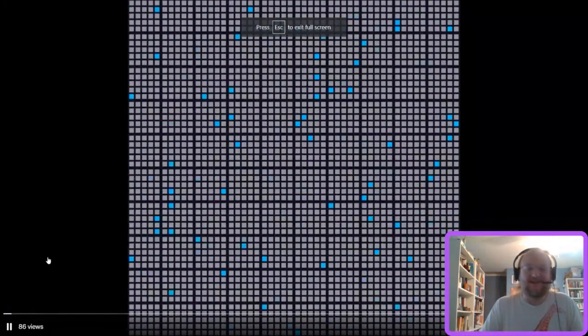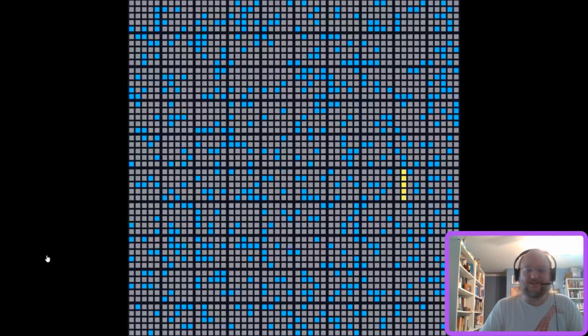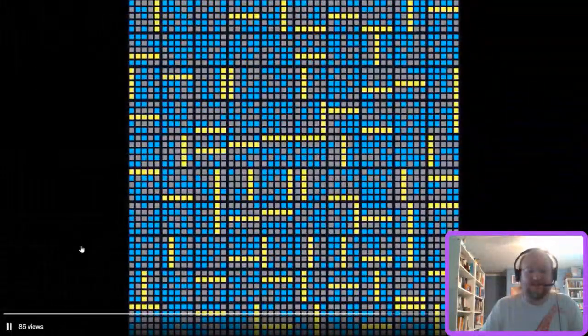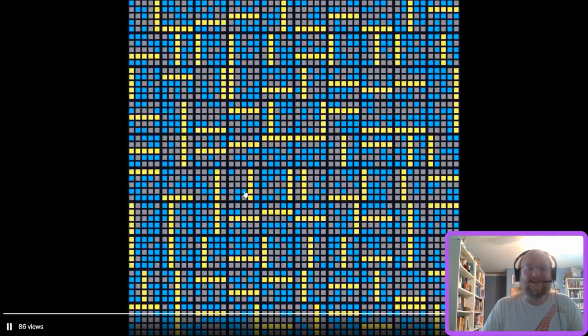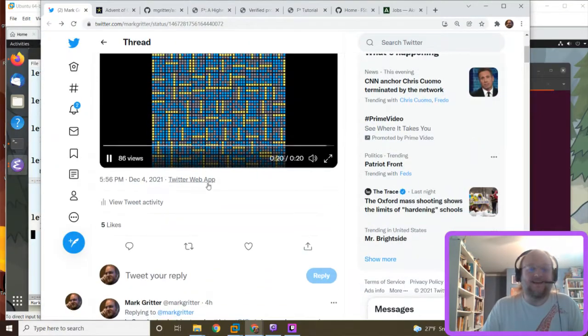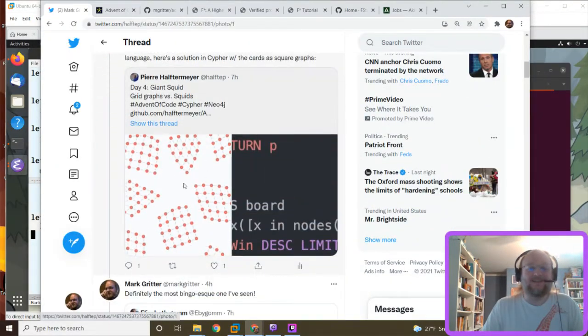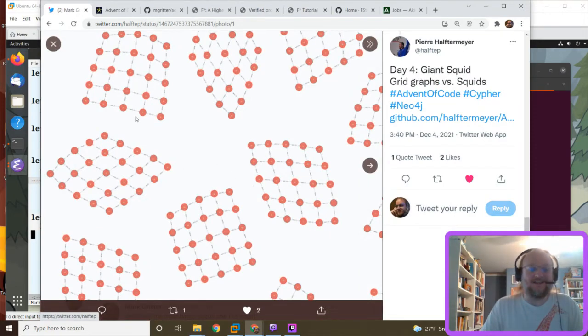So this is a solution in Clojure. It's visualized as a big grid. There's the first solution. You can see that the ones that are later mainly leave the diagonal open. I really like this one. This person is solving the problem with a graph grammar.